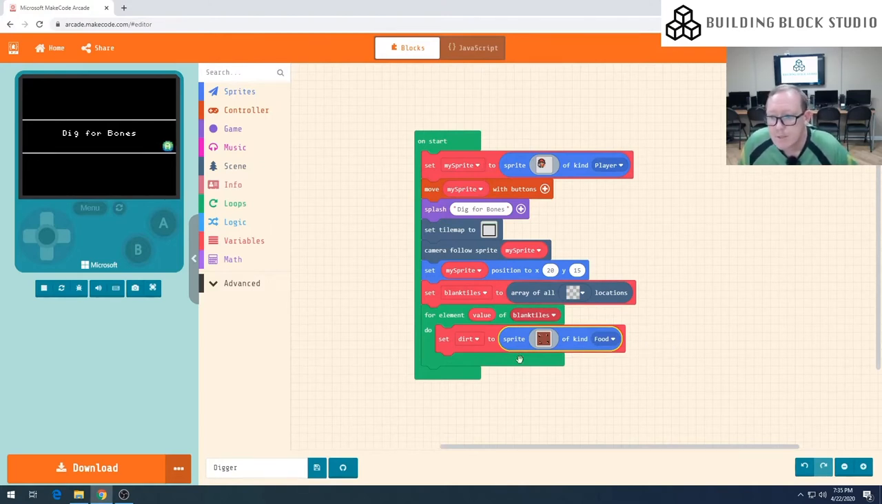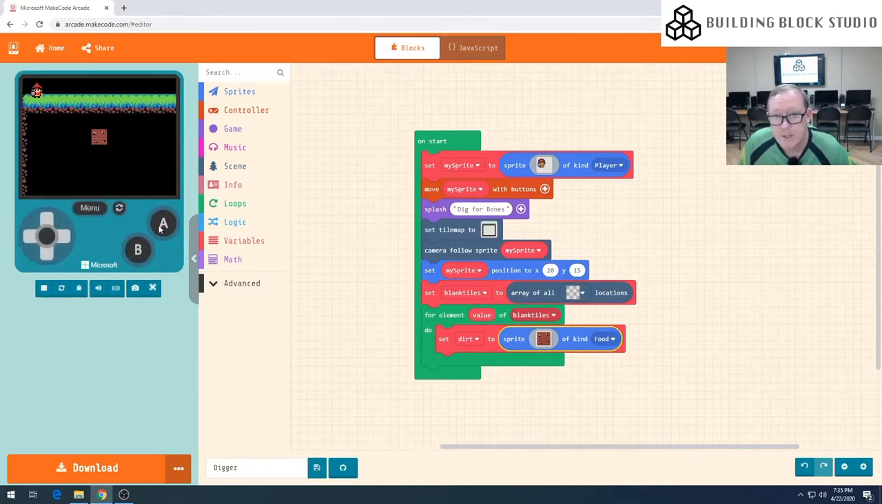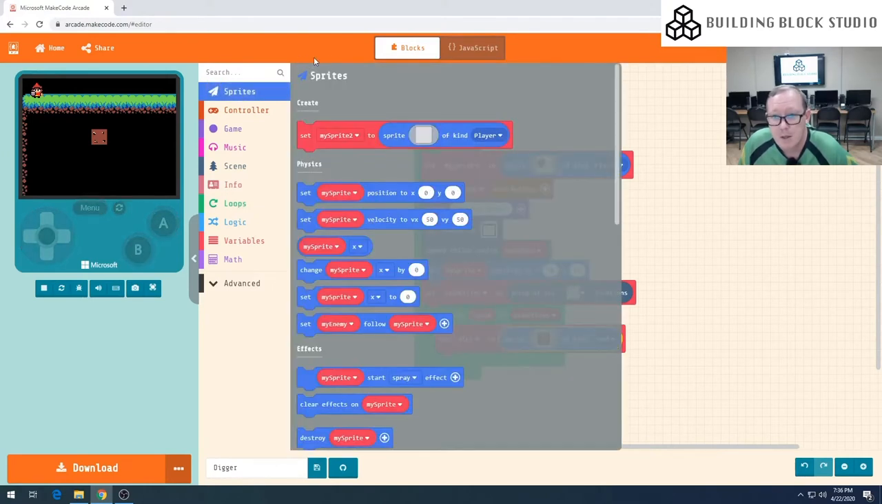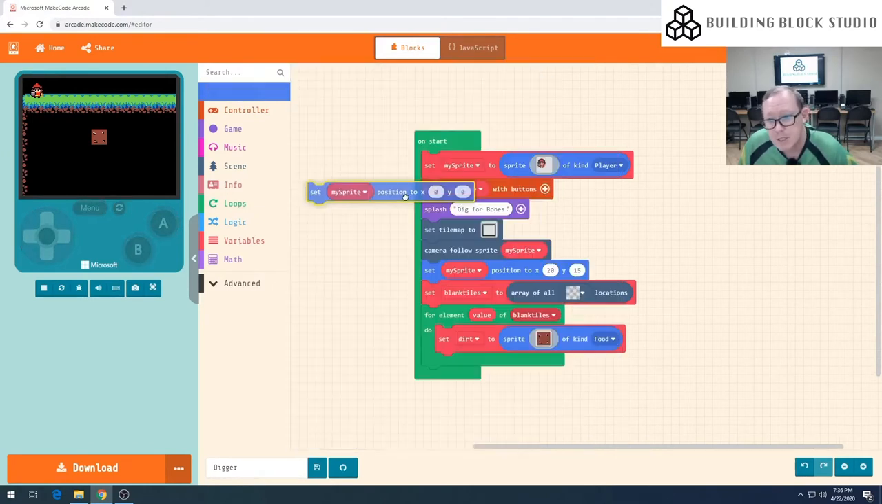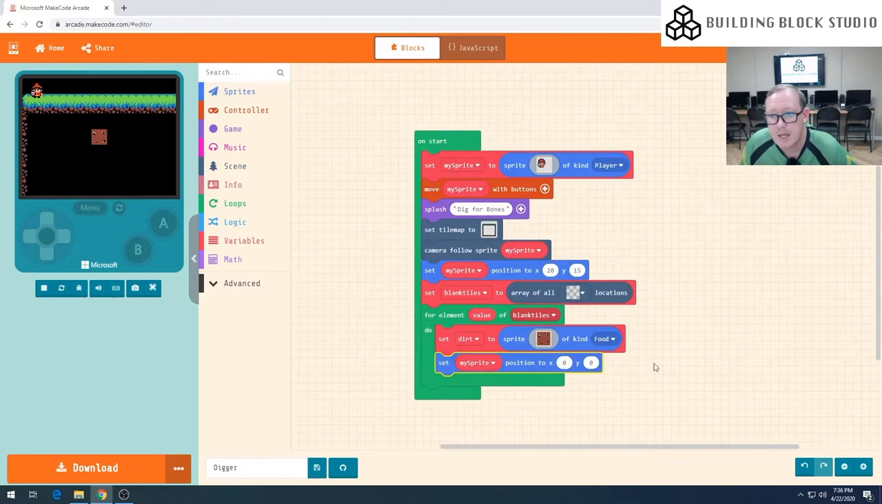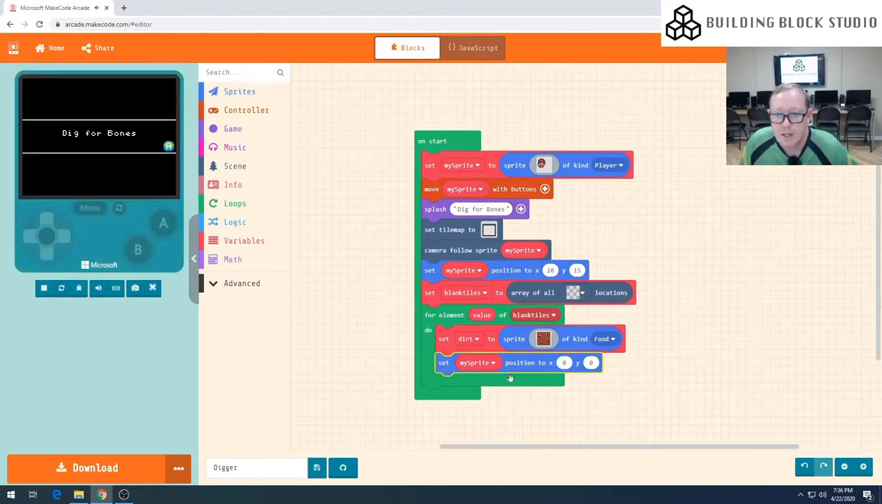Okay. So we've set our dirt sprite to a new sprite. That's not going to do anything just yet because we've just got one location and it's just dropped it in there. So essentially what we need to do now is set the location of our sprite, our newly created dirt sprite. Fortunately, we know how to do that because we've done that just up the top here. We're going to do it a little bit differently though this time. We're still going to use the set position block and we're going to use that as our next instruction here.